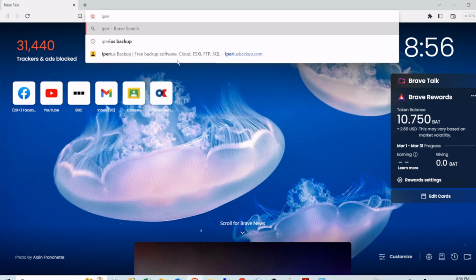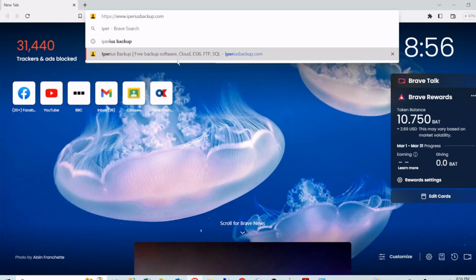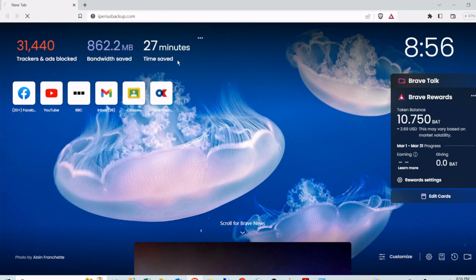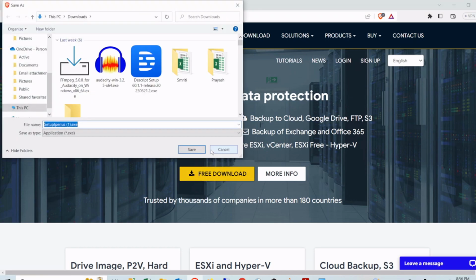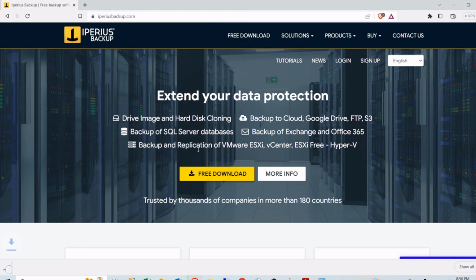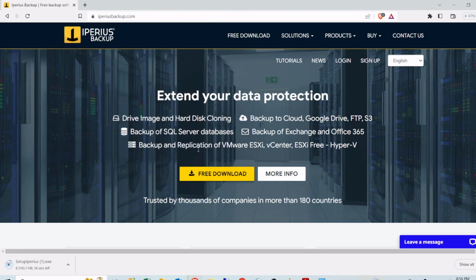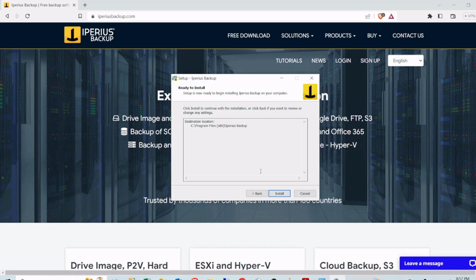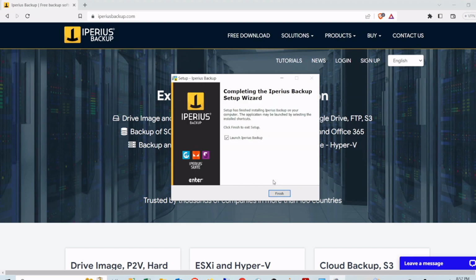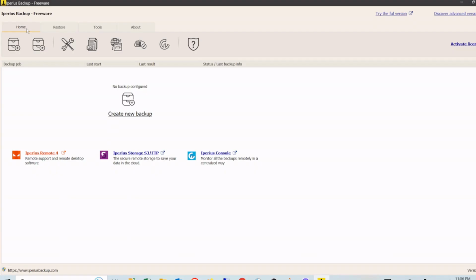First, go to the official website of Iperius, that is www.iperiusbackup.com. Click on free download. Now the executable file will be downloaded. Scan the downloaded file with your antivirus software to make sure it is safe. After that, double click to install it and follow the process. Once the installation process is completed, the software will open.